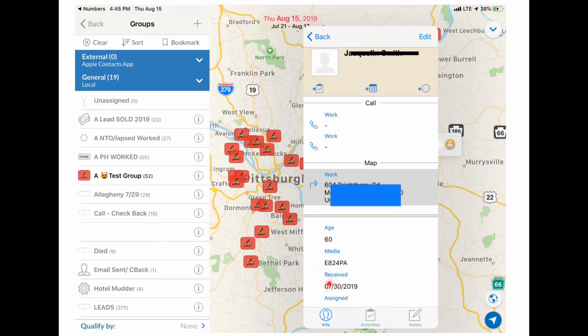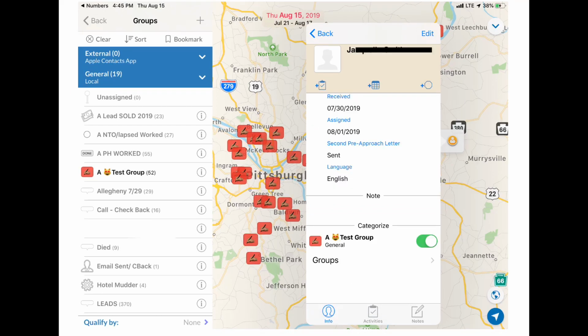It's going to open up all of their information. So if there was a phone number, it would show up here. Their full name is going to be here, their full address, age, the media type, receive date, everything that we import, it's going to show here. And you would just have to scroll down to get the rest of the information on this contact. So here I scrolled down to show you the rest, the second approach letter, English, and then what groups this individual is active in. All right. So right now, this one is in our test group, which is fine.